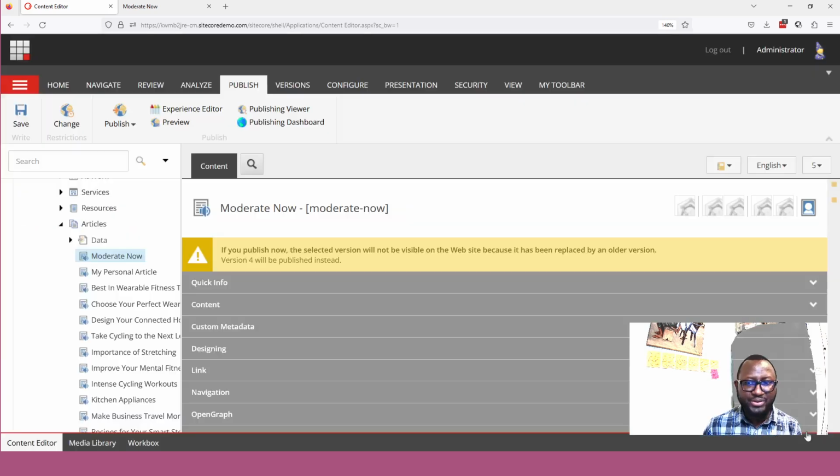So yeah, I'm happy with it. Good. So it's still saying that if you publish now, the selected version will not be visible on the website because it has been replaced by an older version. Version 4 will be published instead. So how do you resolve this problem of versioning? I will show you in a minute.